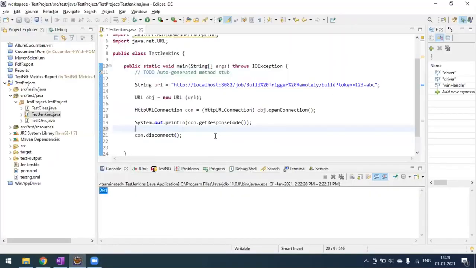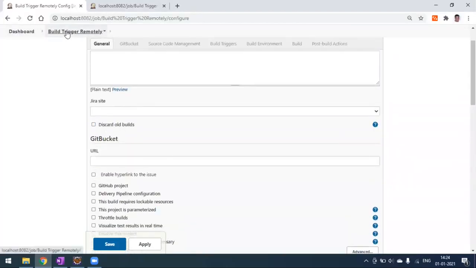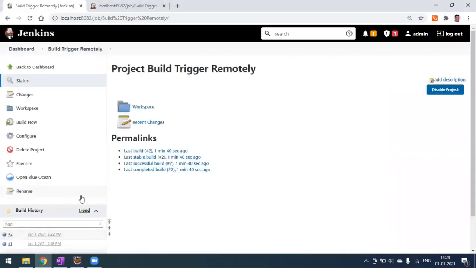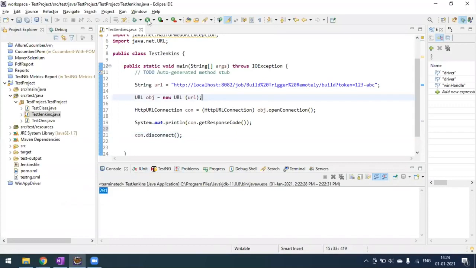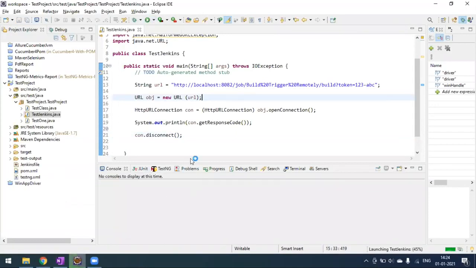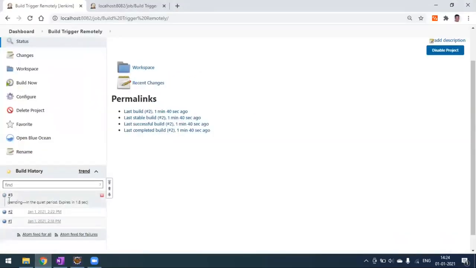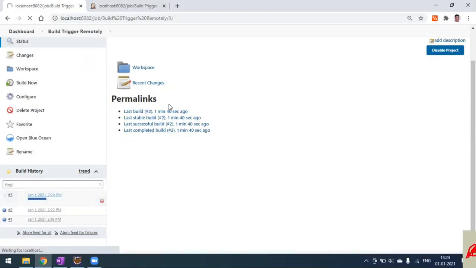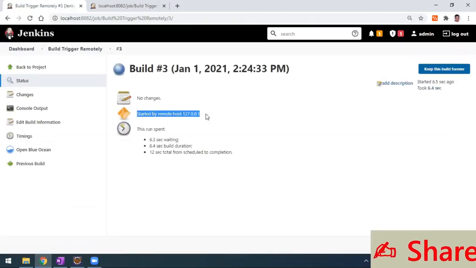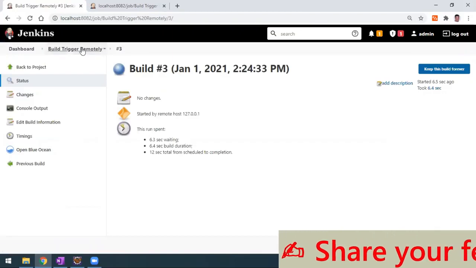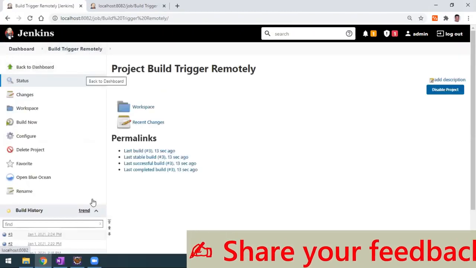So we have written some script here, and we have executed this one, and we are able to see the results here, right? So our build was successfully executed. Now I will run the same script one more time. Let's see, again we will see 201 is created. Yeah, 201 is created. We'll go back to Jenkins. Here you can see build 3 is started. Again, you can see it is started by the remote host. Okay, so this is how we trigger the build from the remote option by using some script.